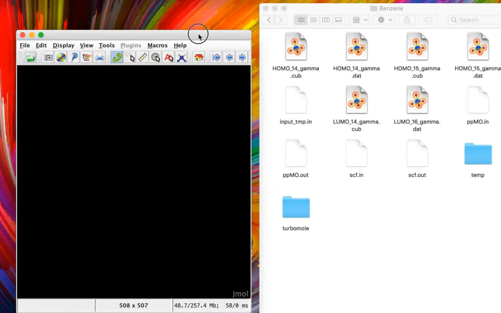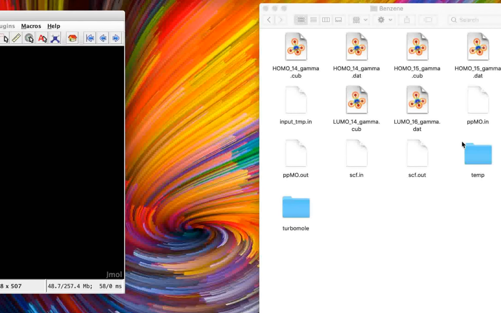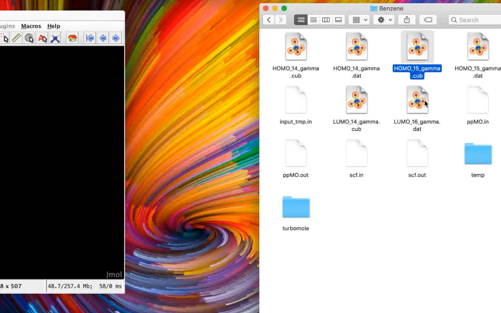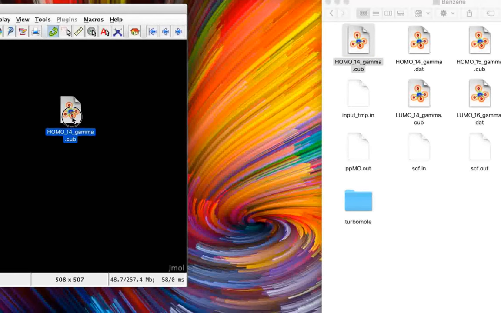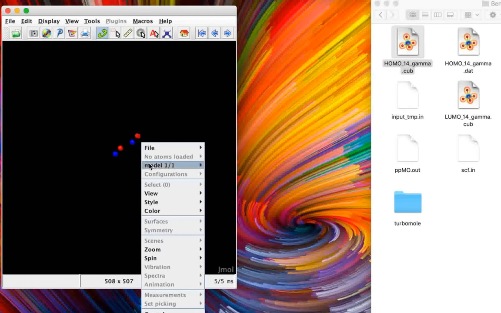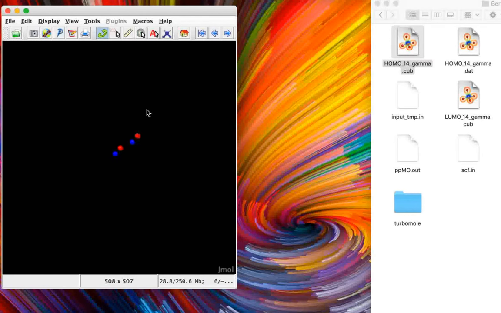Once you have the .cube files for the molecular orbitals generated through any of the DFT software, or molecular chemistry software, or whatever you want to call it, all you need to do is click on the .cube file containing the molecular orbitals and drag it onto the JMOL window. You'll be able to see something, and maybe you won't see anything, but in some cases you will see a good molecular orbital. In case you don't, don't worry, it's normal.